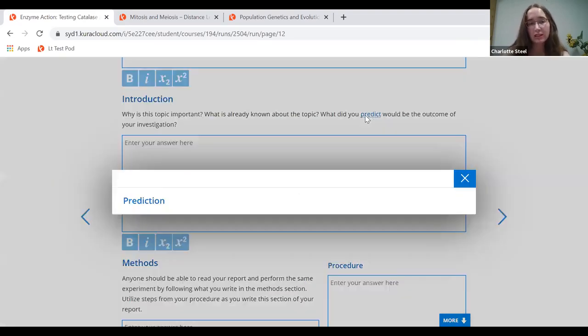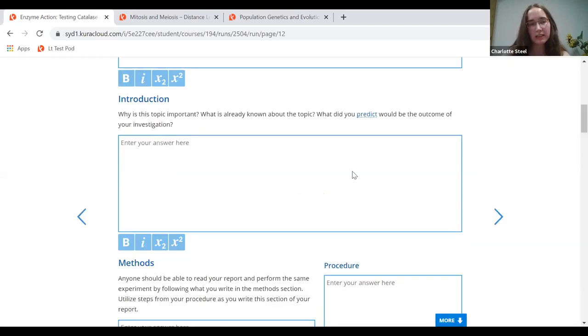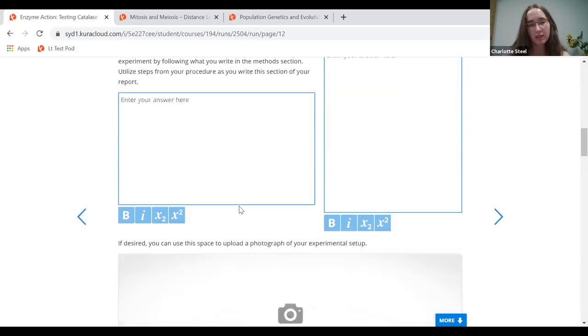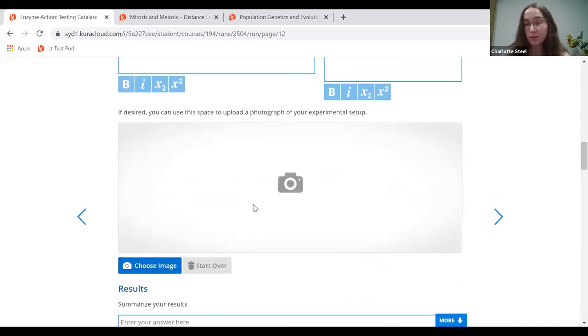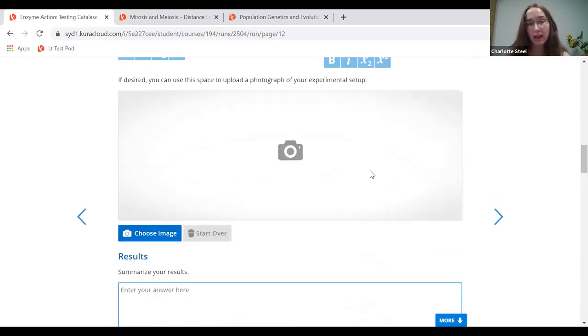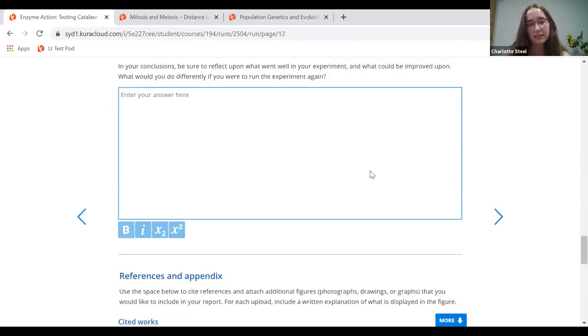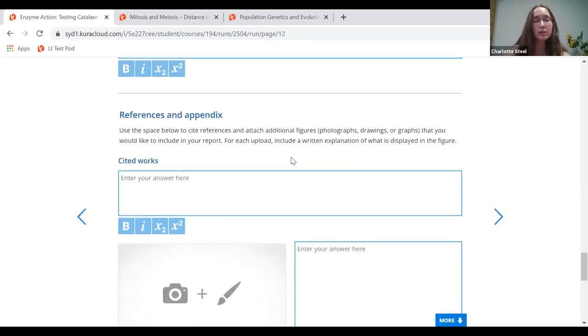So students can go back to their prediction, be reminded of that, and their procedure will be aliased here so they can write about their methods. They can upload photographs of their experimental setup if they were actually in the lab. And at the end, references and appendix. So we want students, where possible, to interact with the literature. And so here they would cite their references.